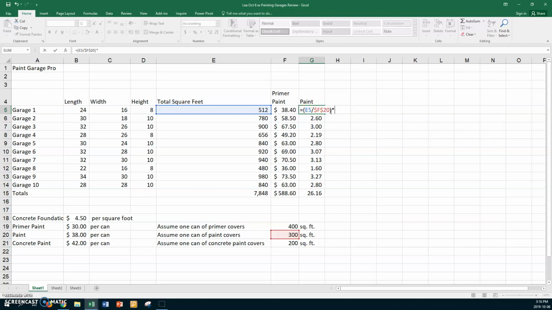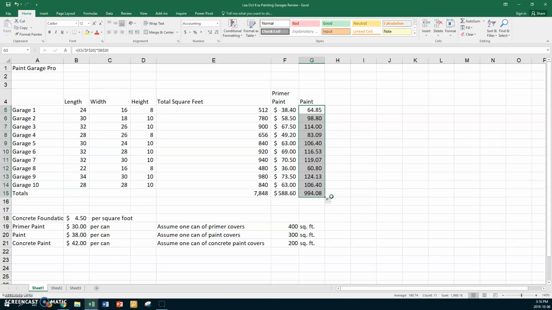And then times how much is the paint? The paint is $38 a can, so that's B20 absolute. And your paint is going to be $64.85. And there's the whole thing. All right, I'm going to pick up my paintbrush here and paint this.